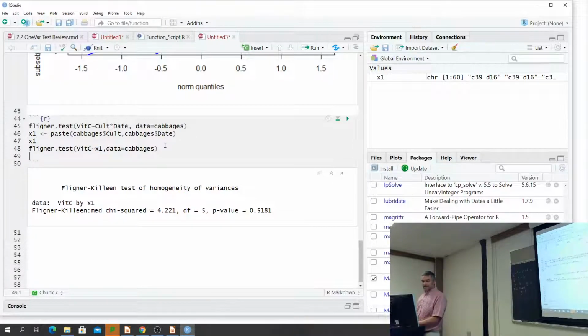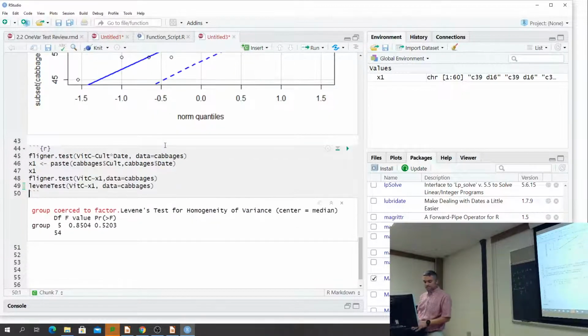If you don't think that works, try your Levene test again, but use x1. And you'll get the same p-value, same test statistic, and everything. So it works the same way. So again, it's just a shortcut method to be able to use this Fligner.test.